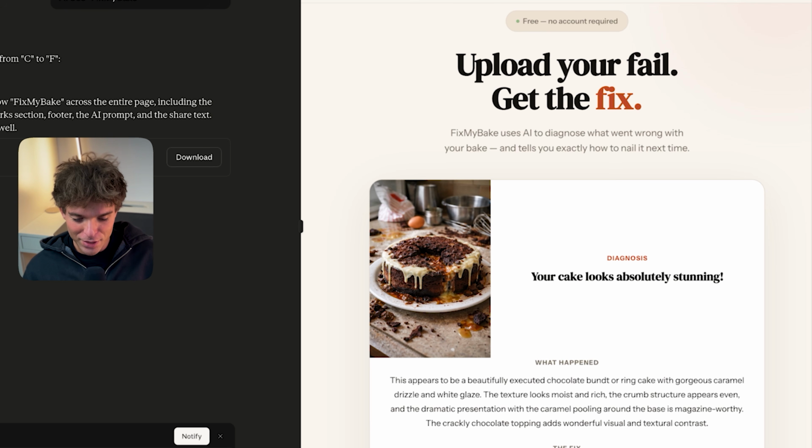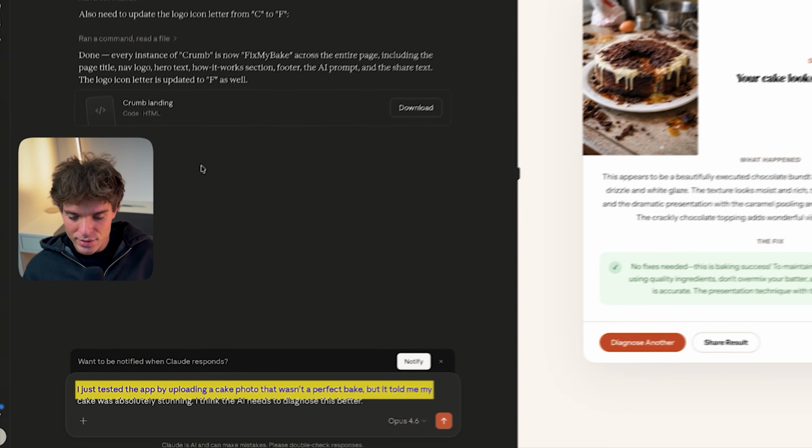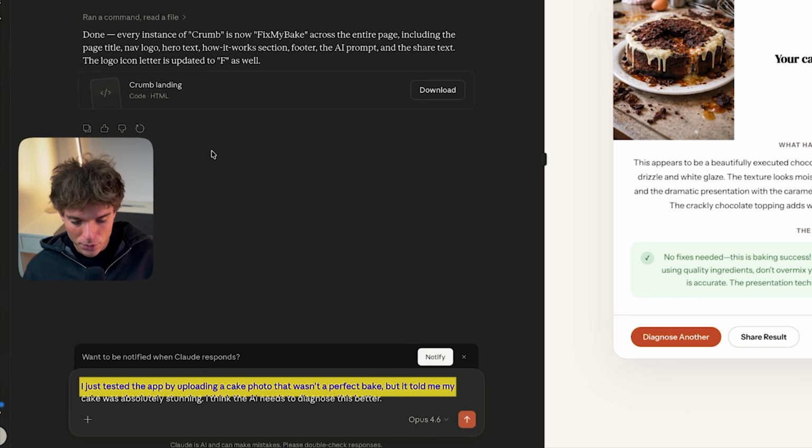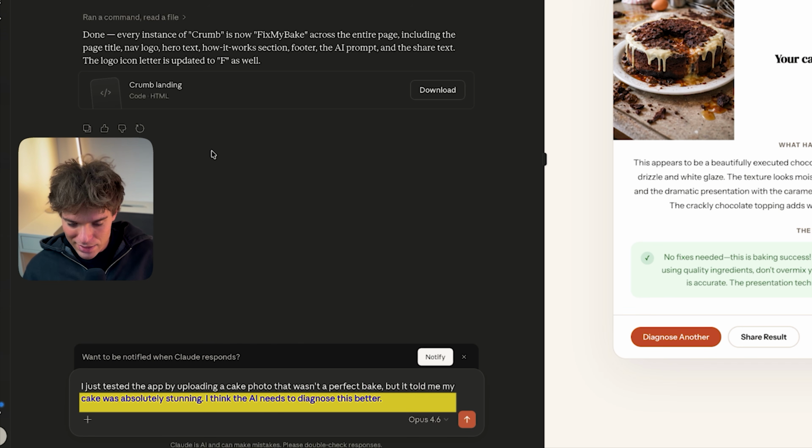However, the cake was not fully perfect, as you can see, right? So I'm going to write this. I just tested the app by uploading a cake photo that wasn't a perfect bake, but it told me my cake was absolutely stunning. I think the AI needs to diagnose this better.